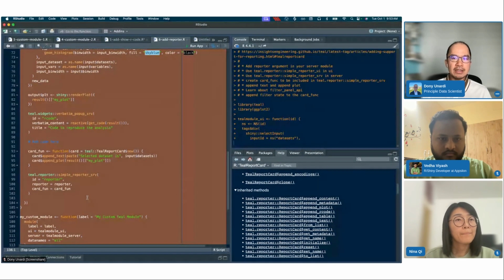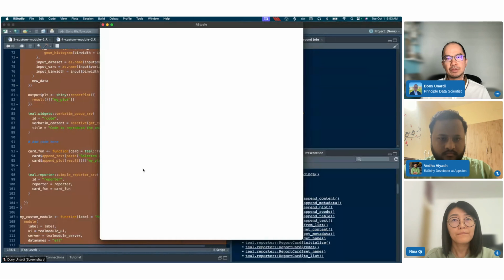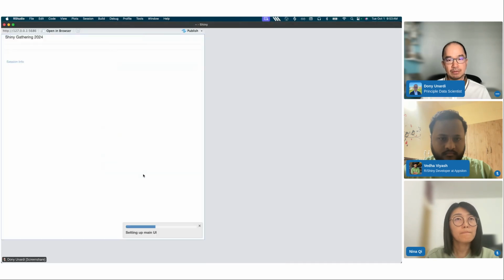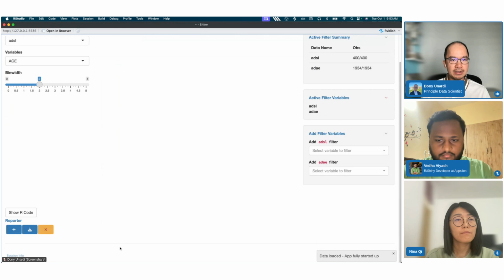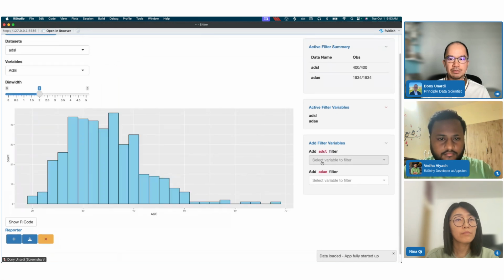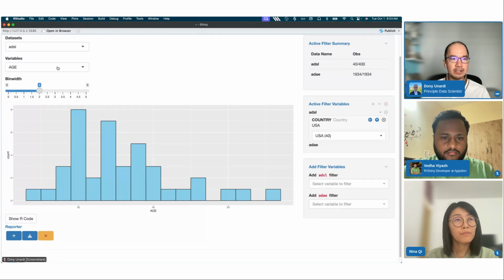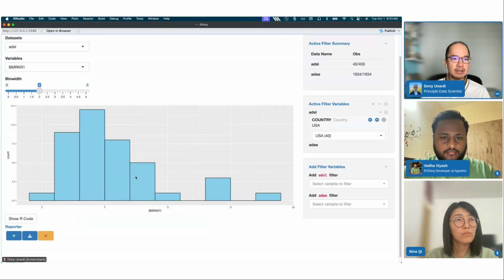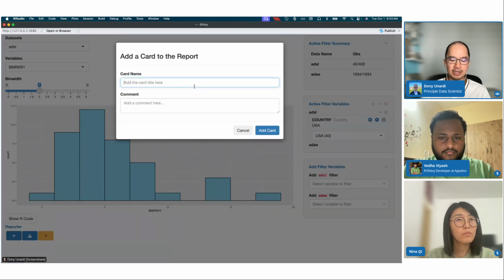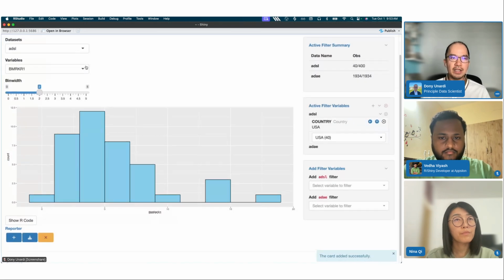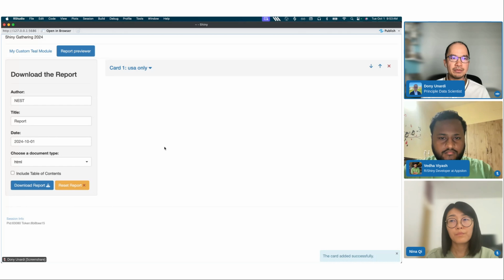All right, let's run this. Okay, so we get some buttons, get some histogram. So I'm going to add some filters. There you go. Maybe I'll change it to biomarker instead. There you go. Now I'm going to click this add card button. So it does something, great. USA only. I'm going to add that card. And let's take a look at that report previewer tab. All right, there you go.